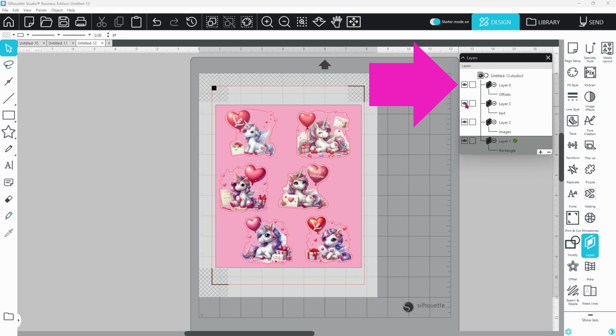Notice here we have 4 eyes, and if we click on one, it will toggle between hide or show whatever element that is. So layer 4 is our offsets. I clicked on that little eye and we can no longer see that offset here. It is hidden. If we click on it again, it comes right back. Our text.